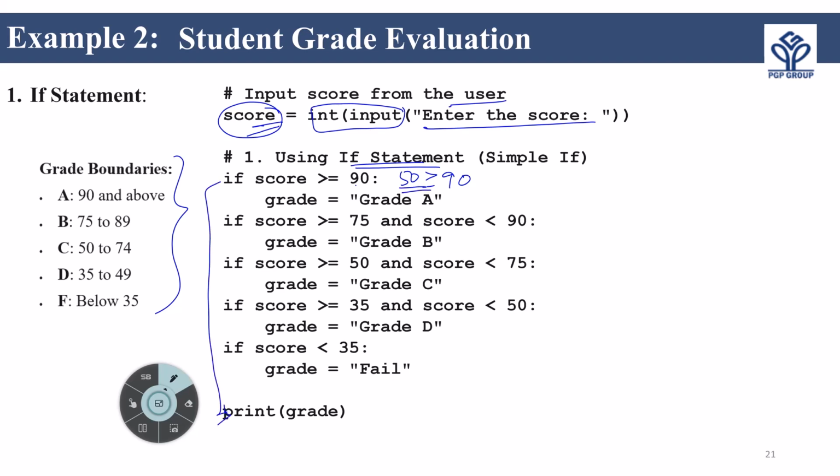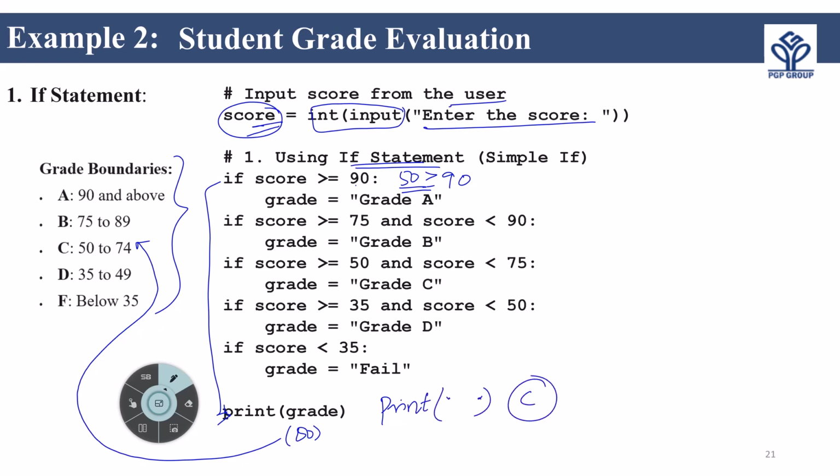I am going to this part. Print which one? 50 marks. So consider which grade equals C grade. So which grade are we getting? C grade. Clear? And then score greater than or equal to 75 and less than 90. Suppose we give 80: 80 is greater than or equal to 75, and 80 is less than 90. Both conditions are true, so only then do we enter this block to print grade B.